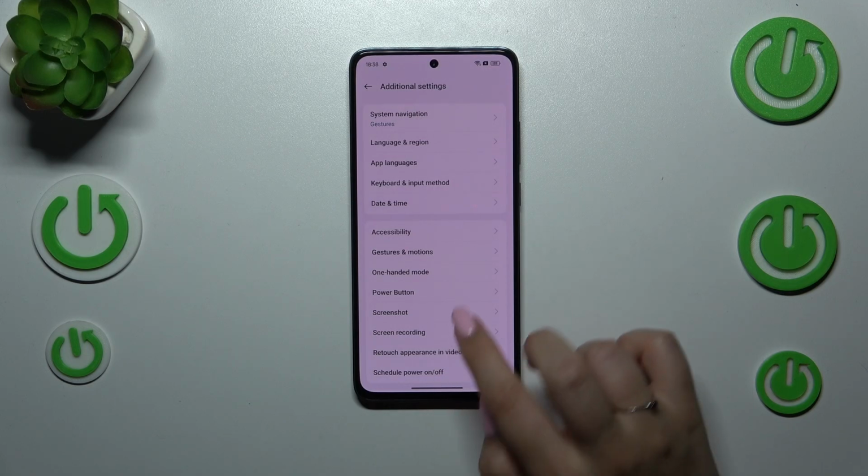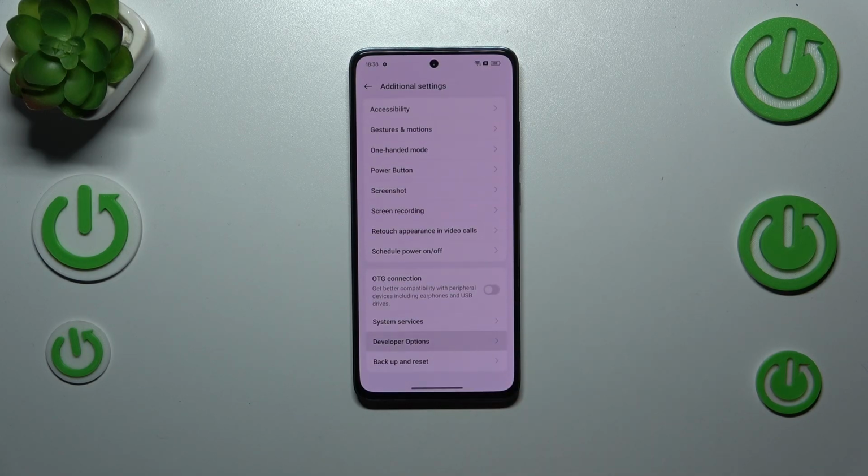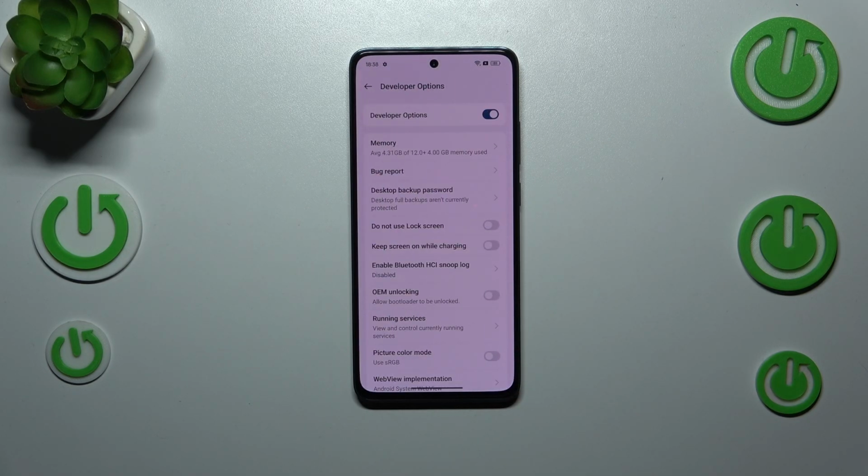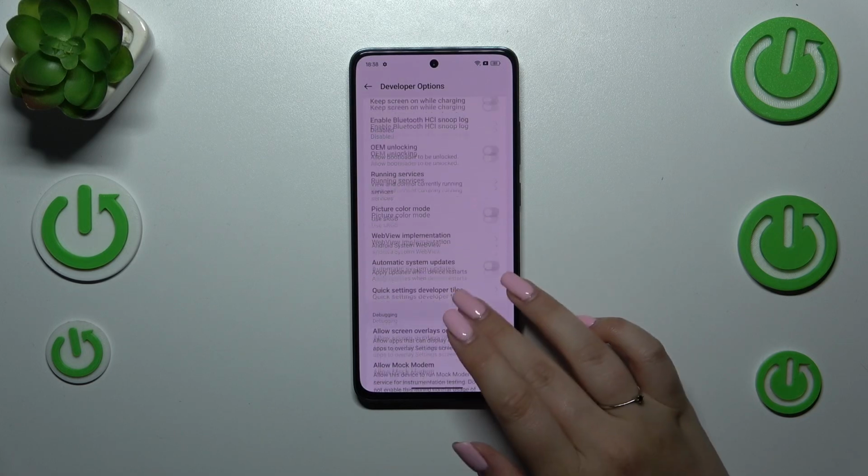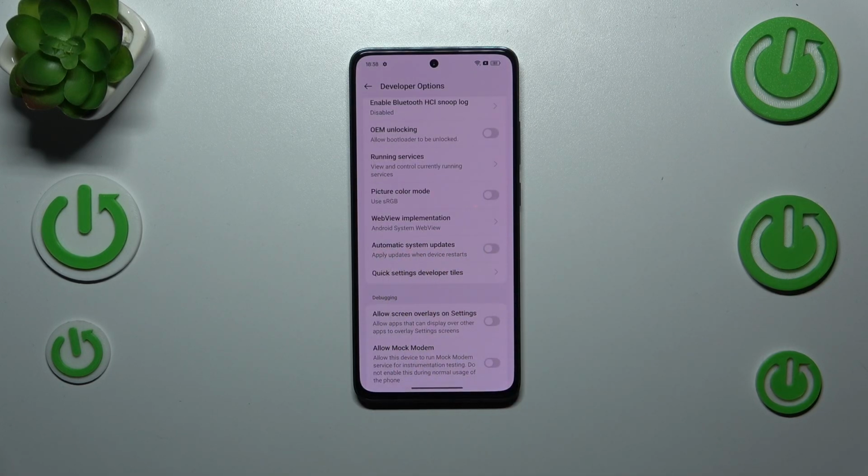Let's tap on it, and here scroll down to find developer options. All we have to do right now is to scroll down just a little bit to find this option, automatic system update, and tap on the switcher to activate it, to turn it on. From now on, since this option is active, your device is allowed to apply the updates whenever it is restarted. Of course, you can turn this option off just by tapping on the switcher again.